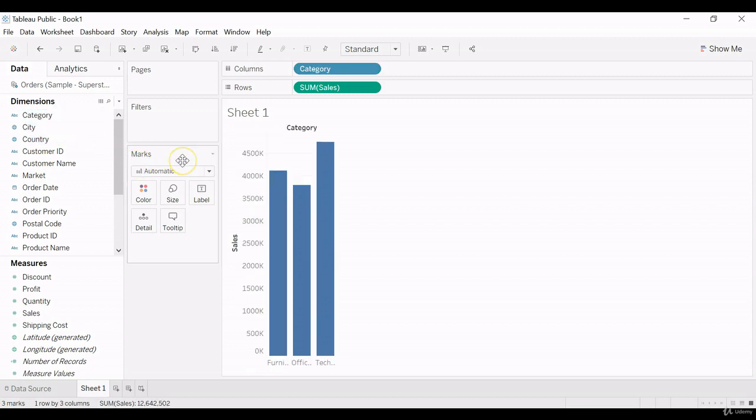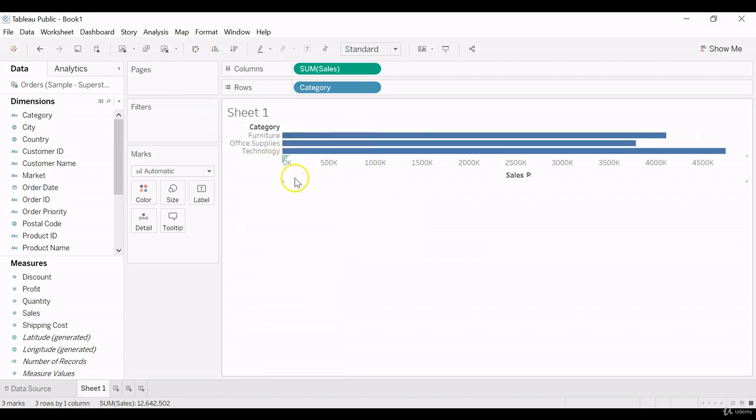bar chart. So, sales based on the category I have created, and we got a bar chart in the designing area. By default it is created. If you want, we can change the view from columns to rows by swapping the columns. So this is the bar chart we have created.